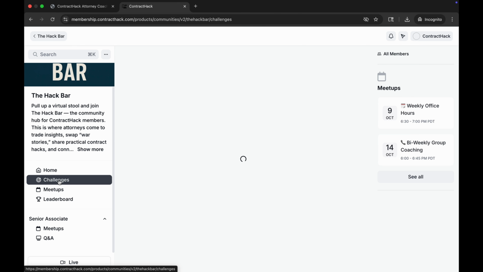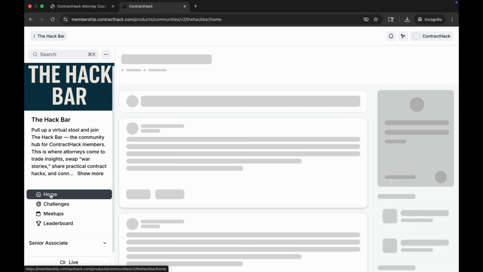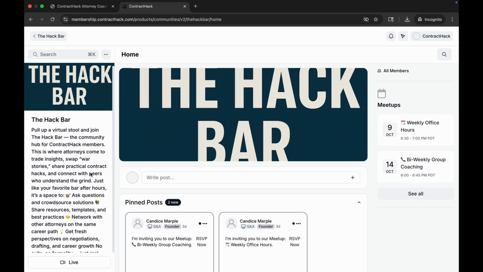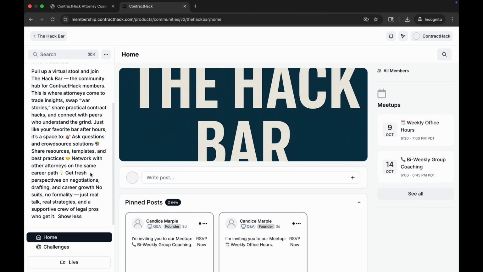There's also the ability for challenges, and I think it would be great if we could have some different fun games in there, potentially have someone maybe win a prize. So there's definitely lots of possibilities that we can do with that.